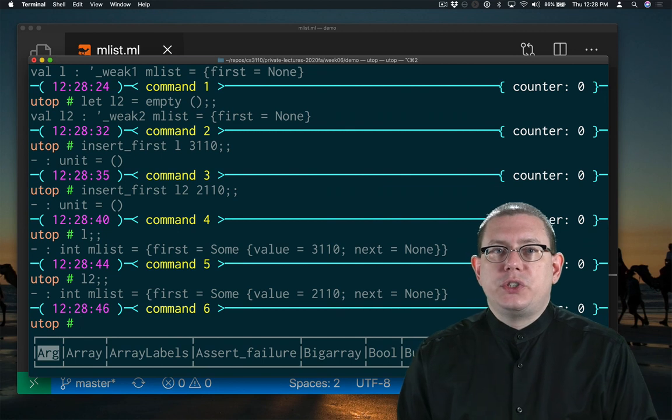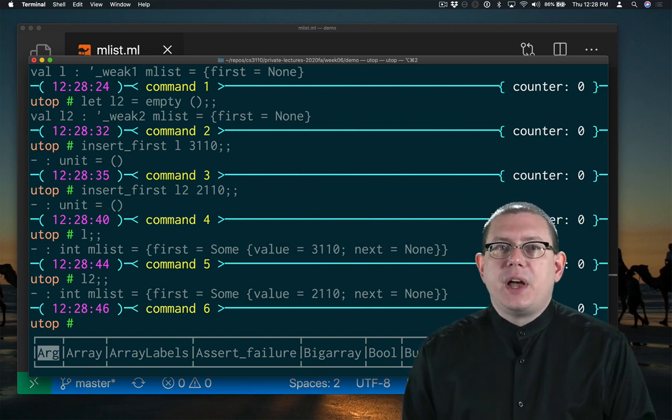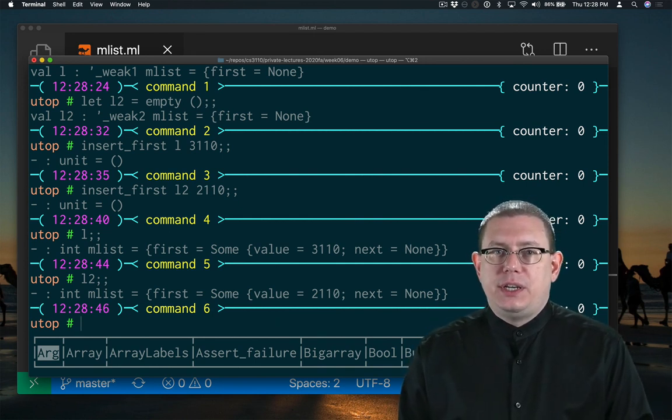Now my two lists really are different. Every time I apply empty to unit, I get a different new empty list back. And so when I insert into each of those lists, the difference between them is maintained.